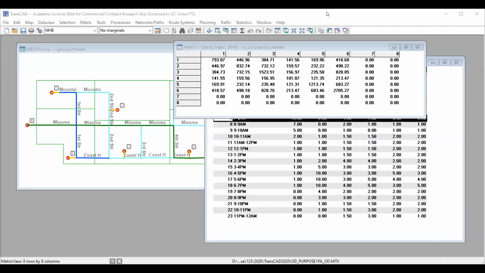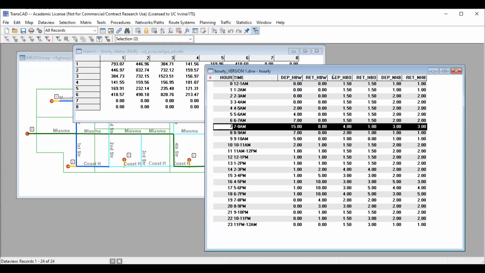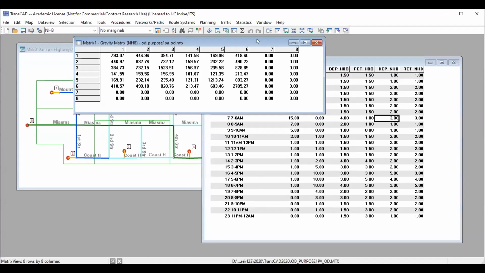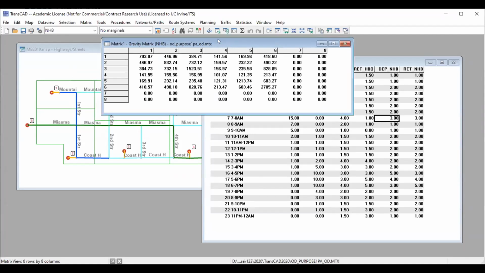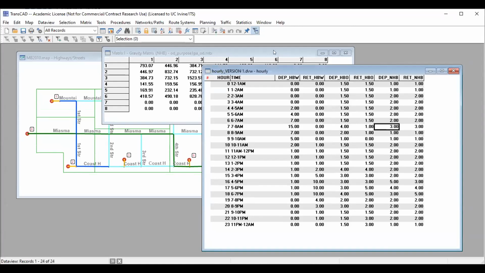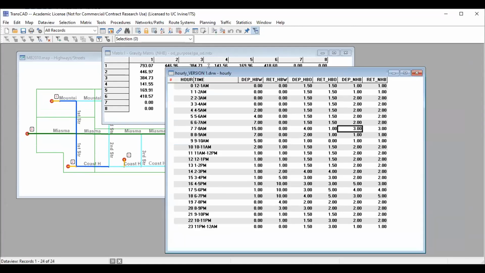Okay, so today we start after building this already. We make sure the table is correct, and that's what we use. The only table I have open now is the PA, the production attraction table. What we're going to do is transfer 24-hour data to a 1-hour peak hour, which this time is the AM peak.